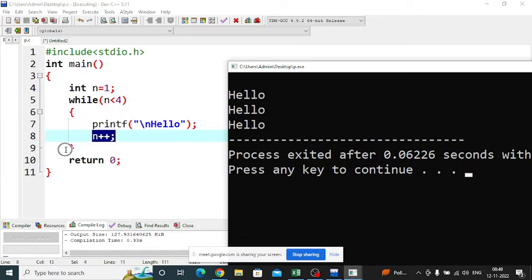Then the end of the while loop. After reaching the end of any loop, it jumps to the condition again. So again it checks n is less than 4. Now the value of n is 2, 2 is less than 4, yes, the condition is true, so it will execute the code. Hello. The second hello is printed. Then again n plus plus, n becomes 3 now. 2 plus 1, 3. End of the while loop, so it jumps to the condition again.